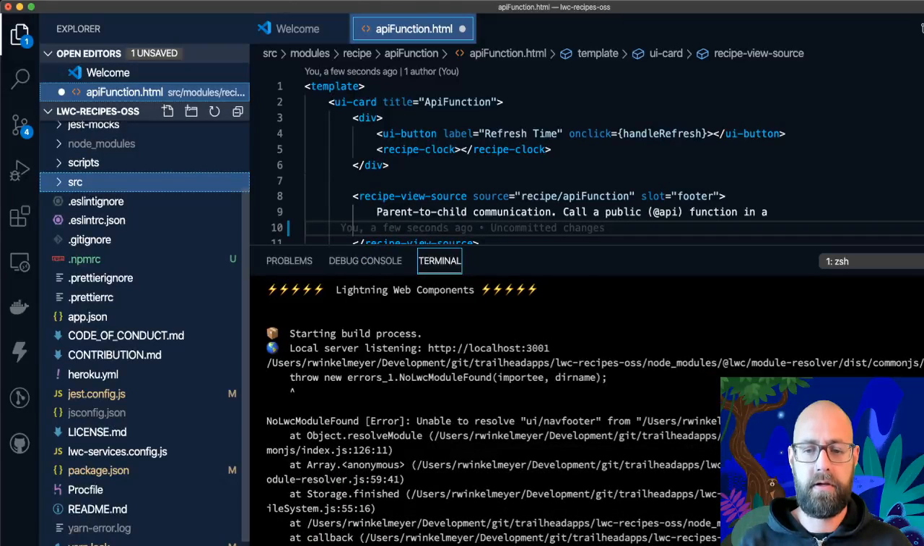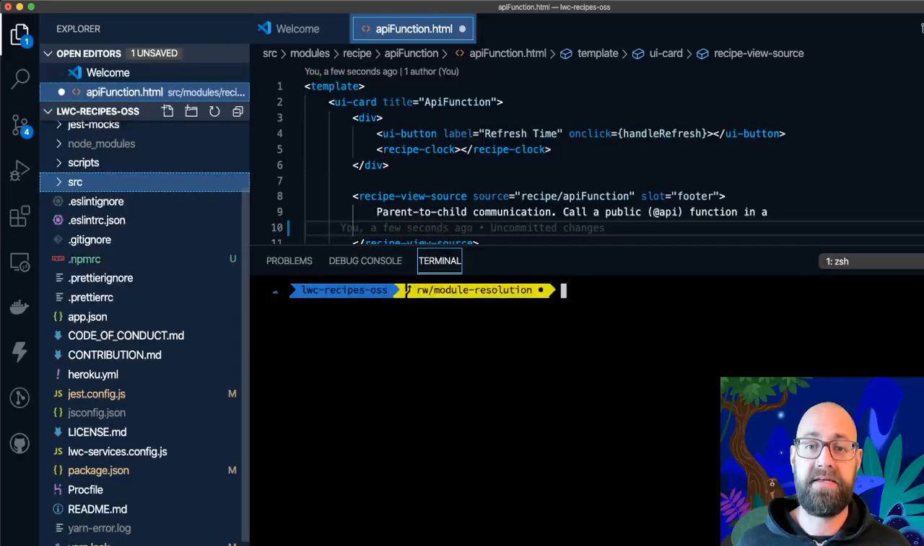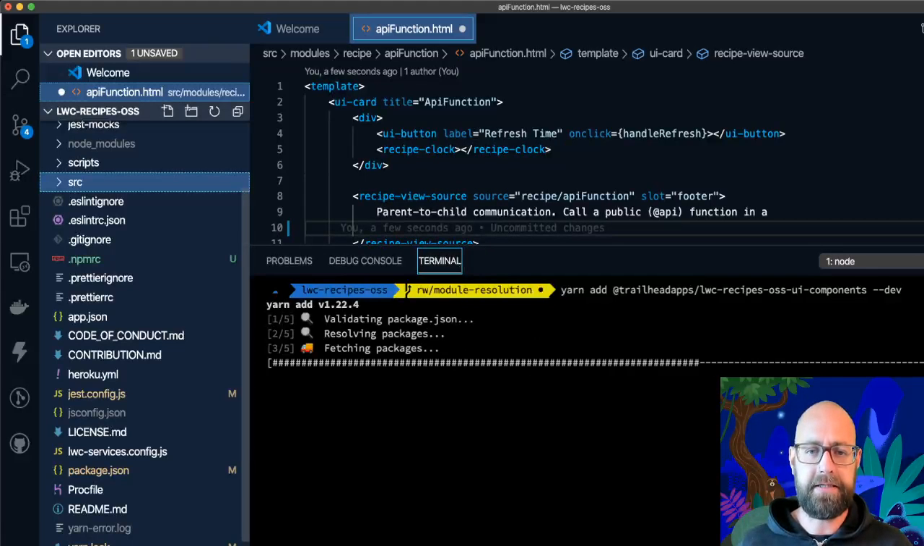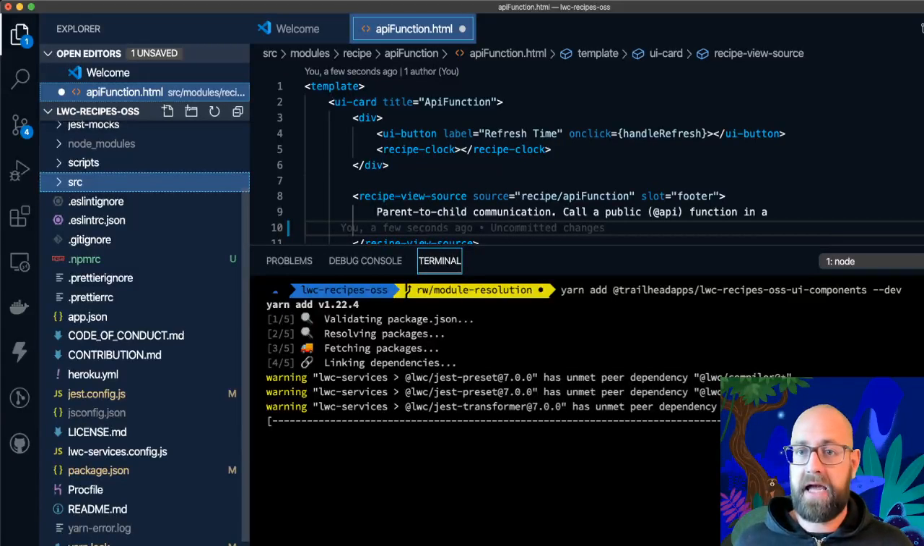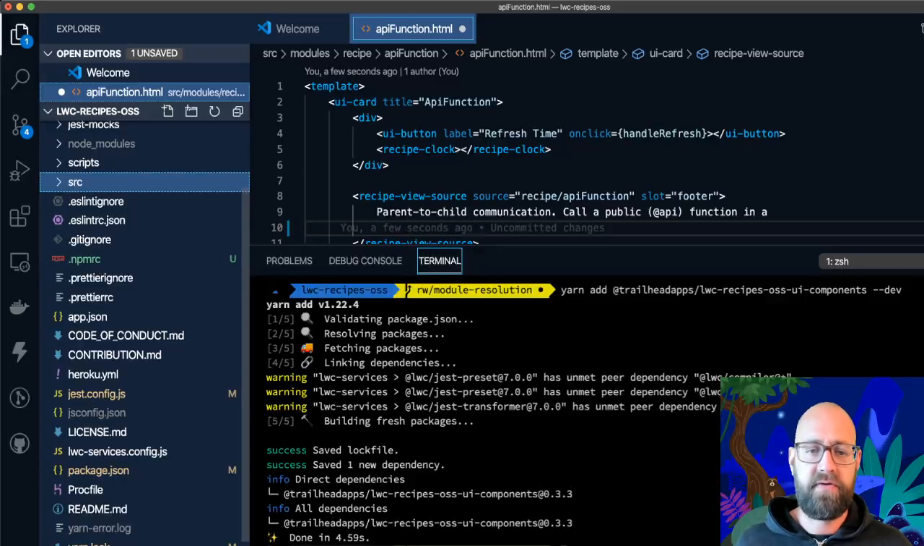First of all, I have to add this npm package to my project. Okay, so I'm just going to say yarn add, and use npm, whatever you prefer. And this is a real long name, so bear with me. Threaded Apps, LWC recipes, UI components, potentially we should change that. And you just need that as a dev dependency. It's reaching out to my Verdaccio server, installation, and done.